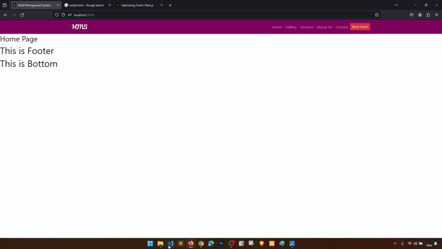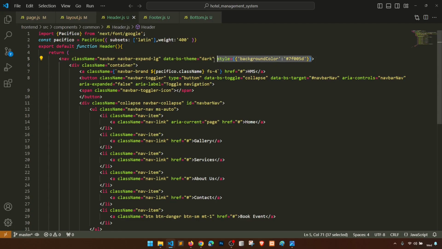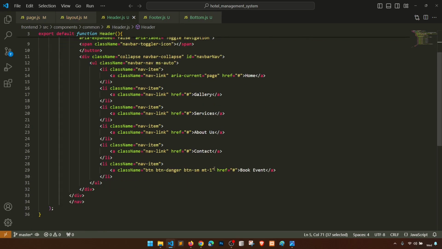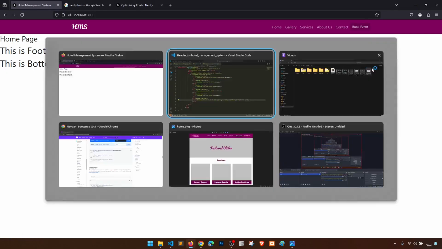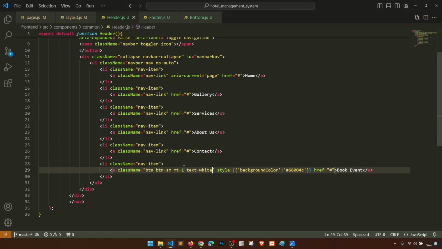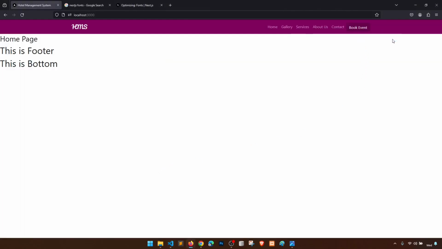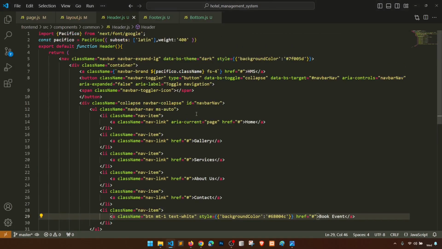Okay, so book event color should be, let's give a class for book event color. So book event color should be, let me show you, let's remove this pt danger, right? And book event color is 68004C, right? So this is our book event color, and text should be white, and it's not a small button, let's make it a big one, right? So this is our book event. And HMS color is also different, so that color is, copy this. I'm just giving an inline styling, but we will do this styling in our CSS.